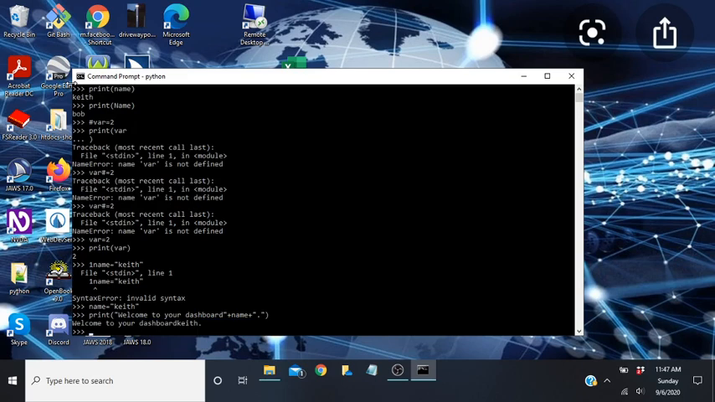Welcome to your dashboard, Keith, period. And we spelled dashboard wrong, but you hear it. Let's hear it again. We're going to up arrow to read our current line. Print left paren, quote, welcome to your dashboard, quote, plus name, plus quote, period, quote, right paren. Oh, I see. So we have it put together. To go back through your line, we can use arrows to edit this line.